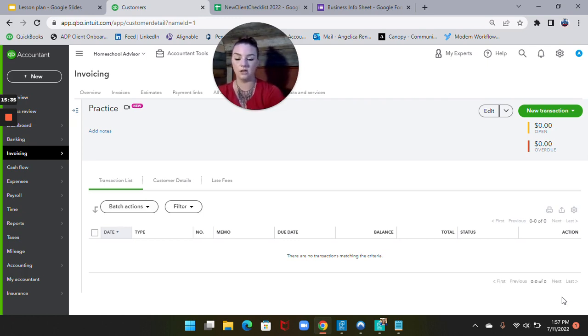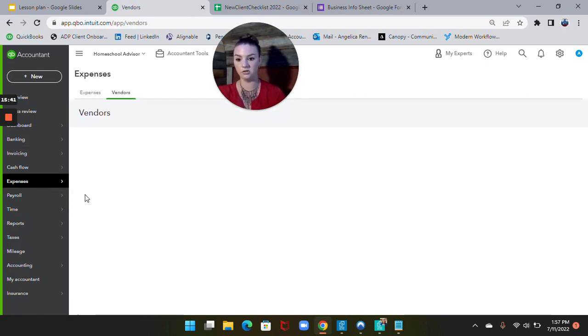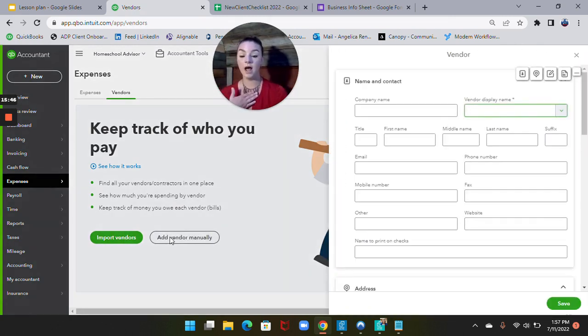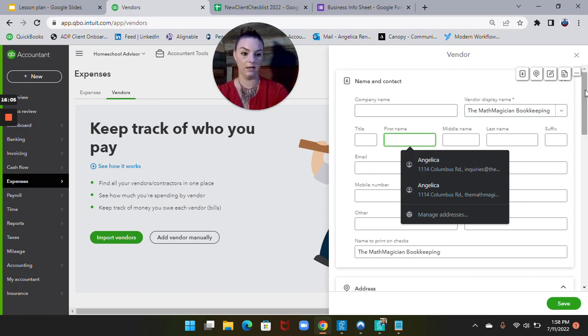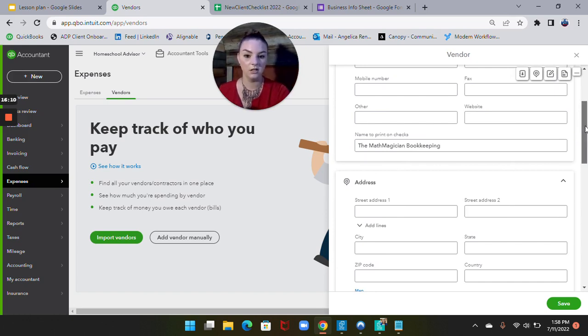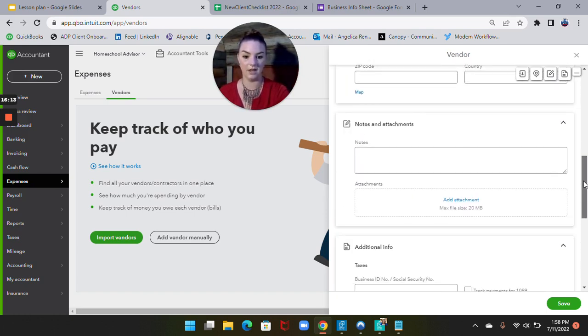And then we can also enter in vendors. So that's actually going to be in this expenses. So we enter in vendors. Again, we can import a list of vendors or we can add one manually. So I know that I am actually going to be a vendor for them because I am someone that they're going to be paying. So I'm going to put myself in there. Math Magician Bookkeeping. And we'll enter all that information in later because I don't want y'all to see all of my information. You can put in my address.